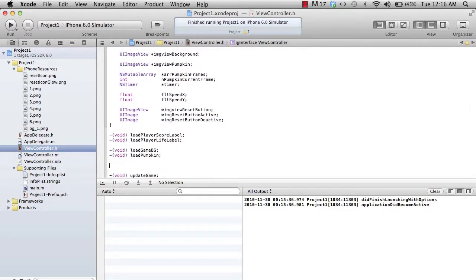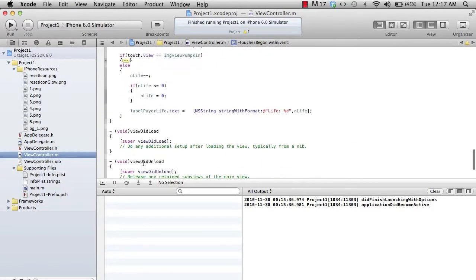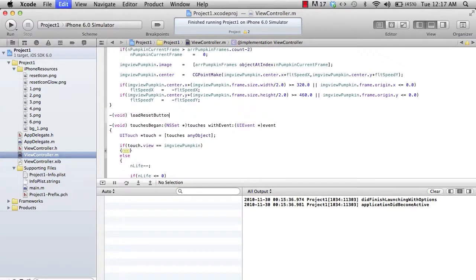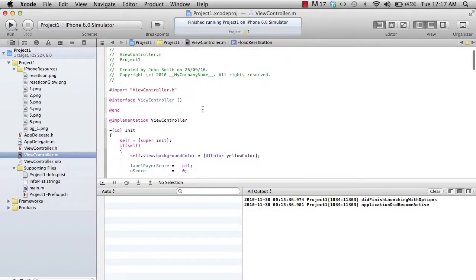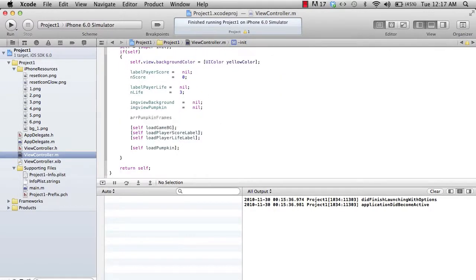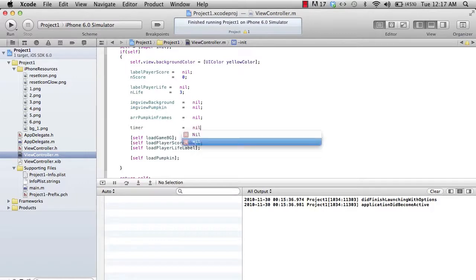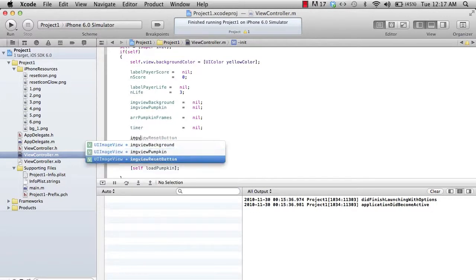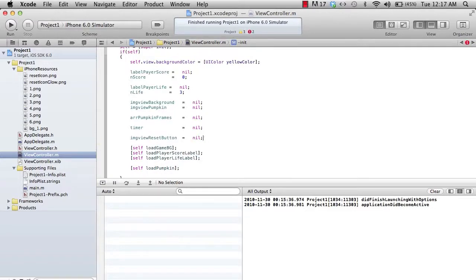So I say load reset button. So we're going to implement this, and we'll call this load function only when life becomes 0. We won't load the reset button unnecessarily in the beginning. We just initialize it. So I didn't initialize the array as I did, and timer, I will have image view reset button equal to nil, image reset active equal to image reset deactive equal to nil.